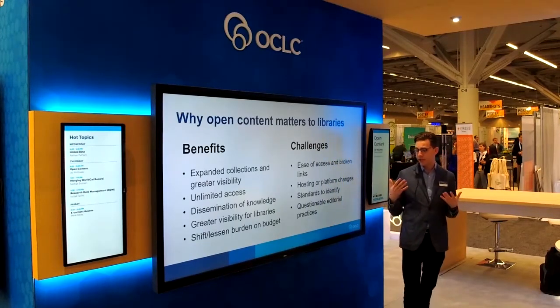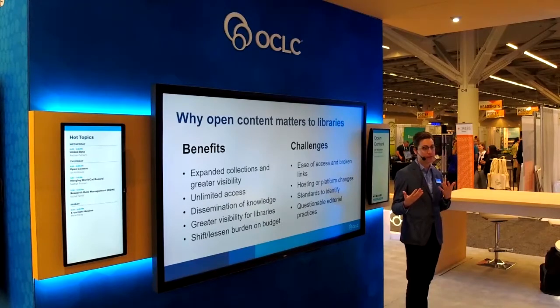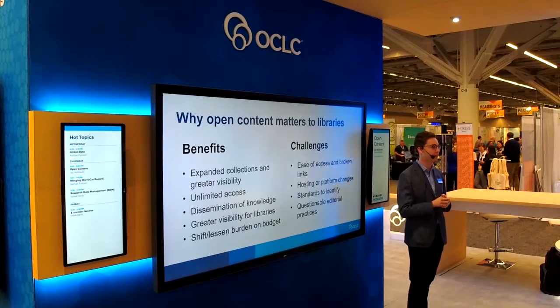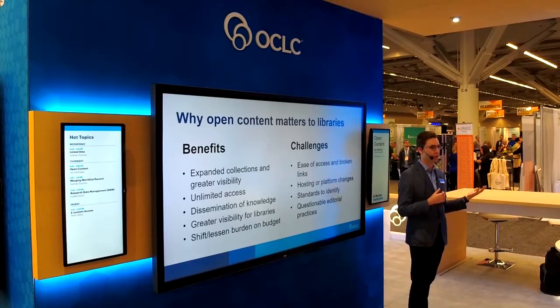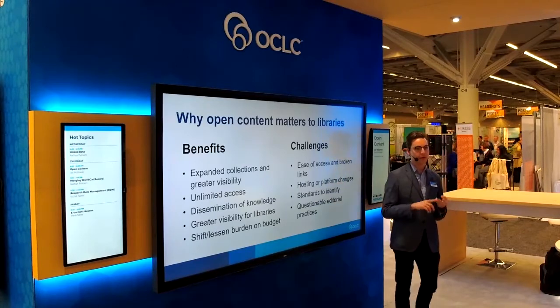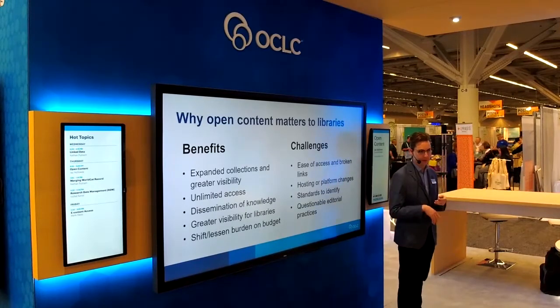And then a challenge that I think people have at front of mind is questionable editorial practices. Open access is something that hasn't evolved from the traditional publishing space. So how do we know that it's authoritative, peer-reviewed, going to be content that's useful and valuable for users?